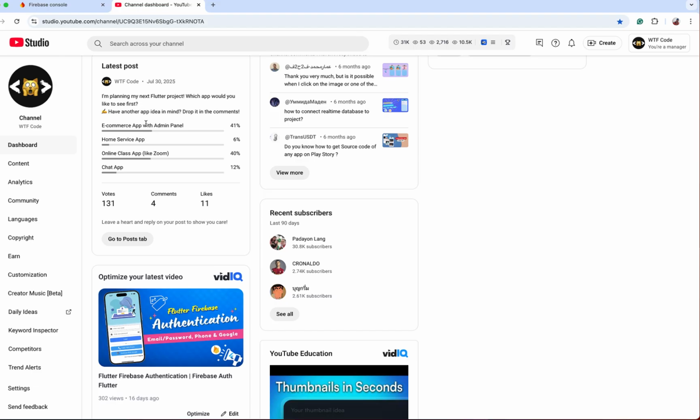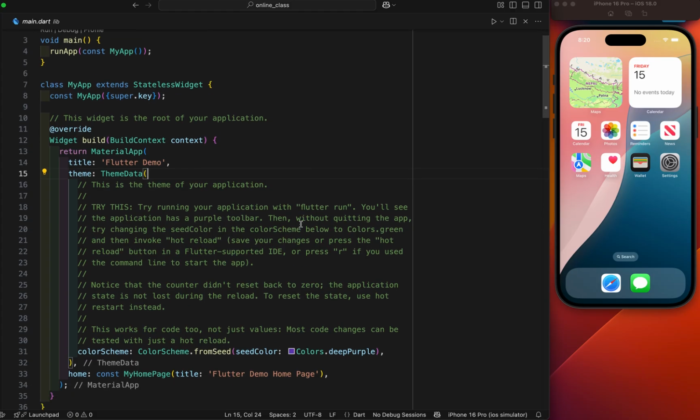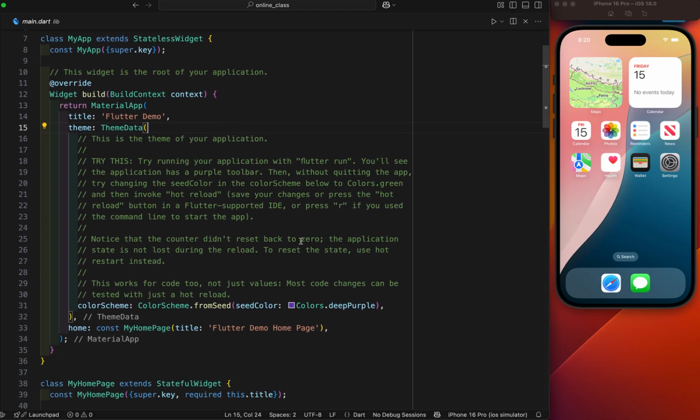I have created the poll: which project do you want next? Then many of you commented on an online class app like Zoom and an e-commerce app with admin panel. That's why this time I'm going to create the online class app. When I started this project, the online class app voting was slightly higher, but currently the e-commerce app voting is slightly higher. But my next project will be the e-commerce app with admin panel. Okay, if you want some other project, then comment down below. I'll definitely list this project in my list.